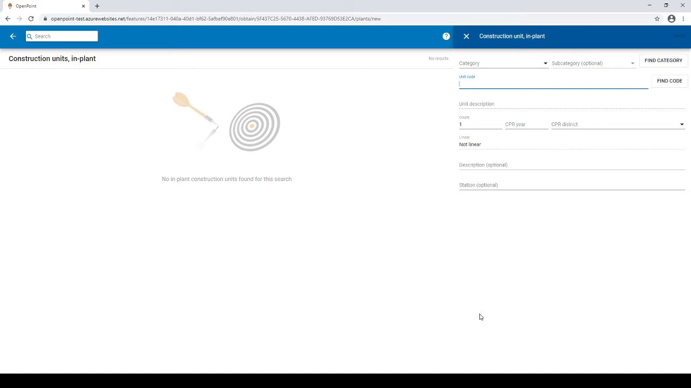This will open a new window on the right side of the screen where we will be asked to enter the details of our construction unit. We have a few fields we'll need to fill out first, starting with unit code. Now, watch what happens when I fill this out real quick. I'll enter our code in.